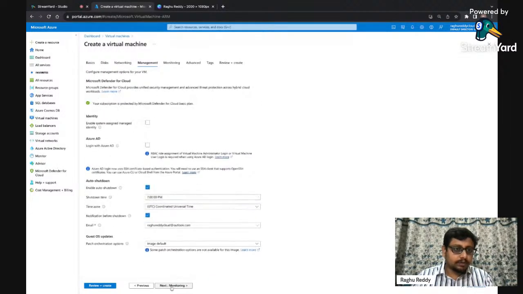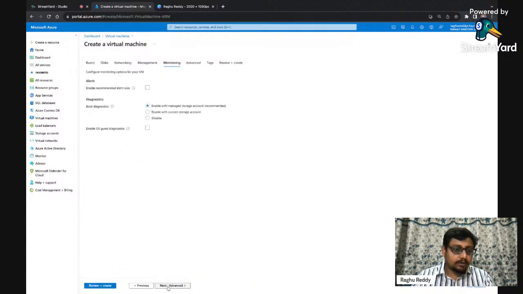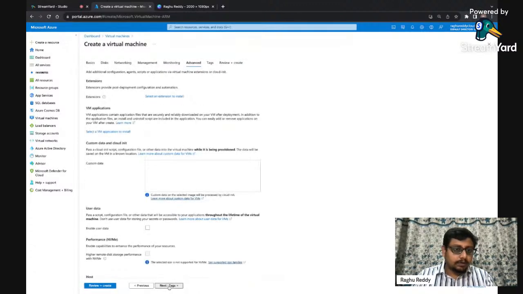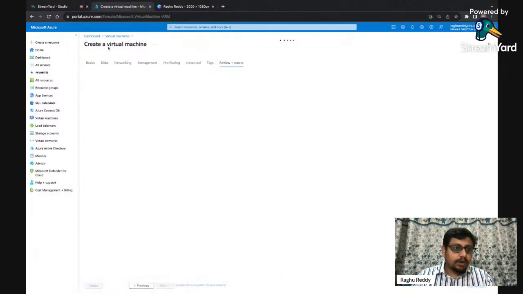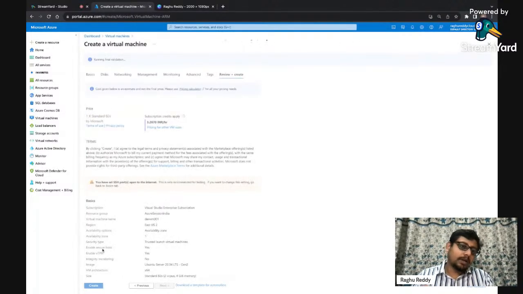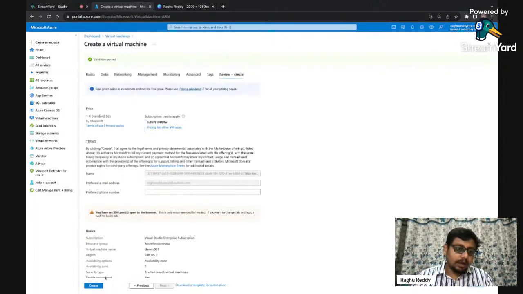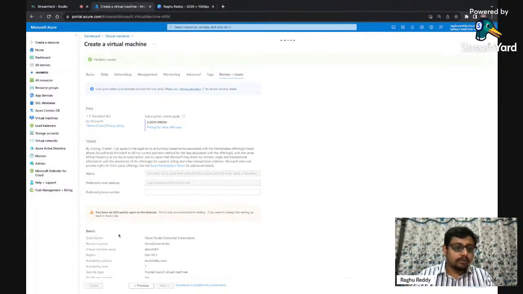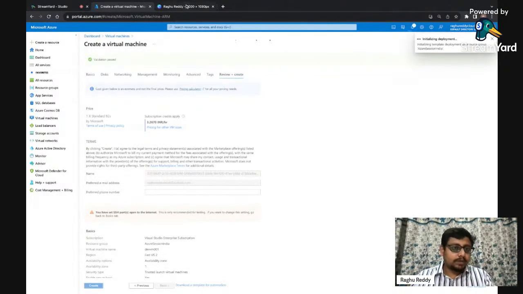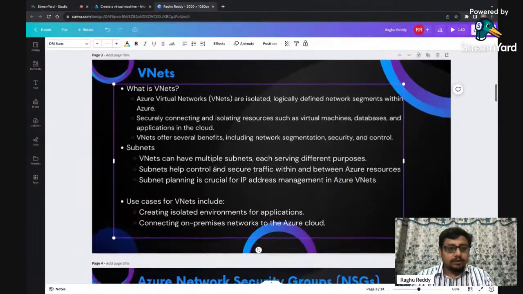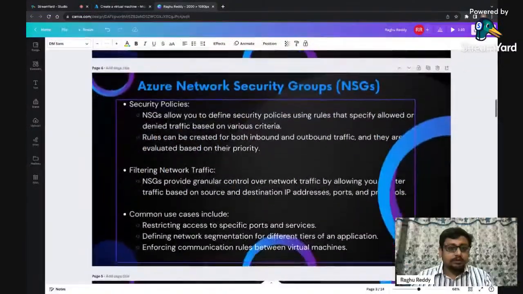Let's go with management. Nothing, these are the defaults. Monitoring, advanced and tags are fine. We are not looking into the virtual machine. We are just trying to create a virtual machine within a VNet, and we will see the options which we can have within a subnet and the security groups that we are about to discuss. By the time this virtual machine gets deployed, we'll go back to the slide and see the next topic, security groups.